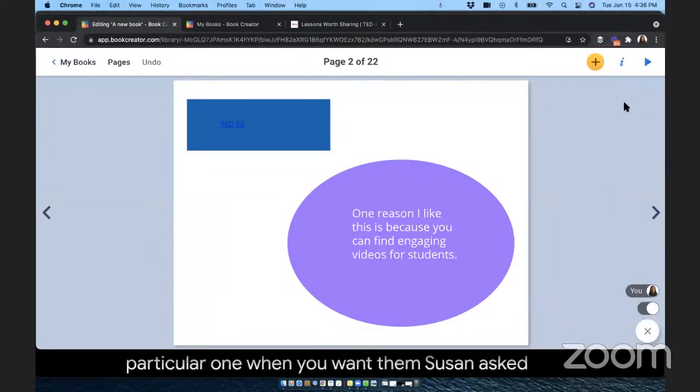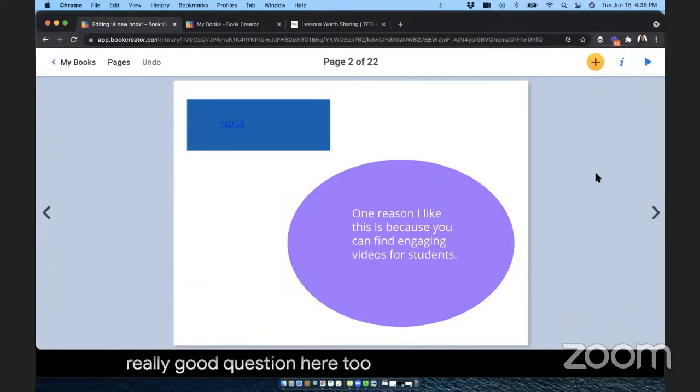Susan asked a really good question here too, because with this method that Monica is showing you right now, and again, this is the same method that I use for 99% of the collaborative books that I do, there are still groups of students that concern you. You're worried, Susan, that they're going to go in and hack out somebody's page, and I totally get it, right? I totally understand it. It happens.